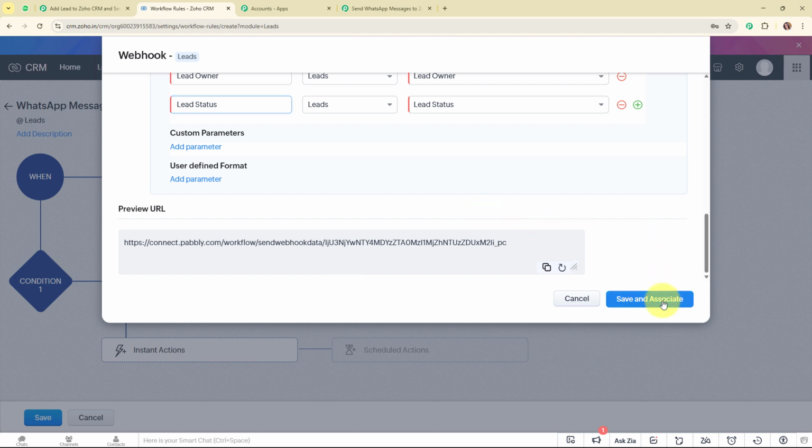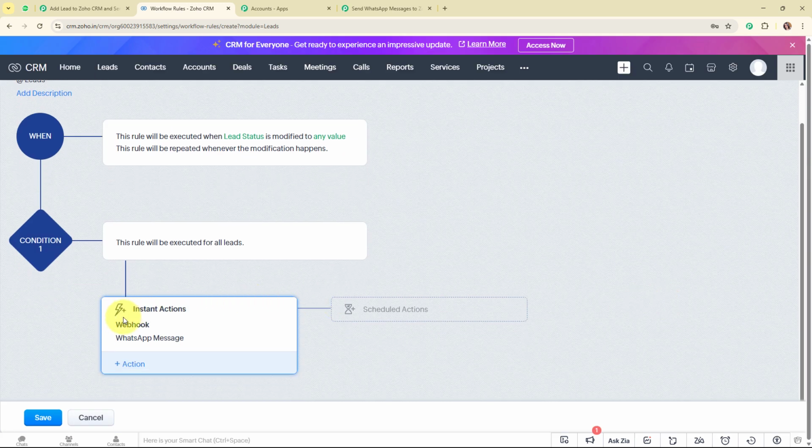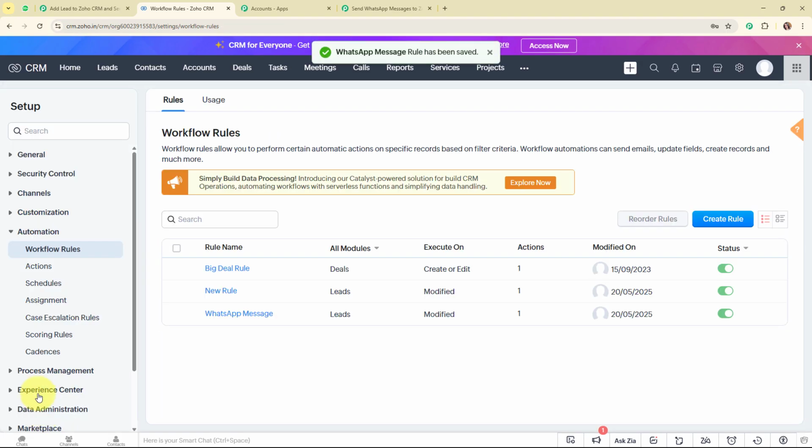Alright, so now I'm going to click on the save and associate, and here you can see we have successfully added a webhook over here. And with this, we are successfully done with creating this particular workflow in our Zoho CRM account for the lead status update. Alright, so I'm going to click on this save, and here you can see we have successfully created a new rule with the name WhatsApp message.